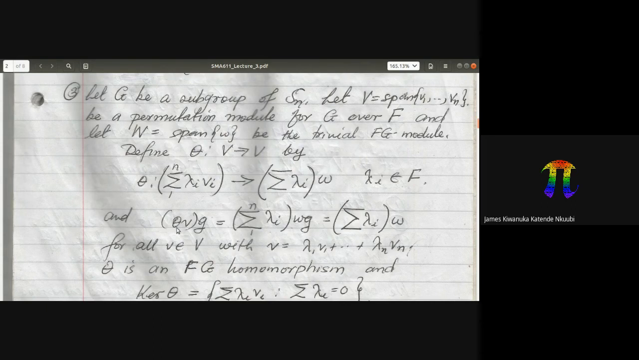Now we define this multiplication. Theta of vg is equal to, again, you sum all these things, wg. Now remember, this is a trivial FG module, so wg will be equal to w, right? So you can replace wg with w and you end up with this. You can see that?